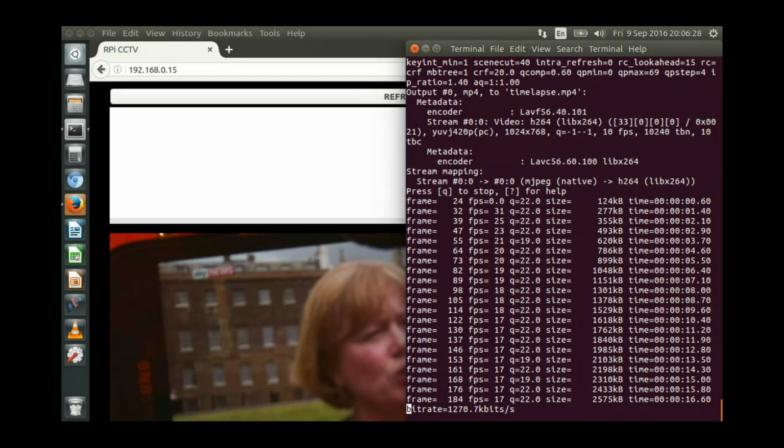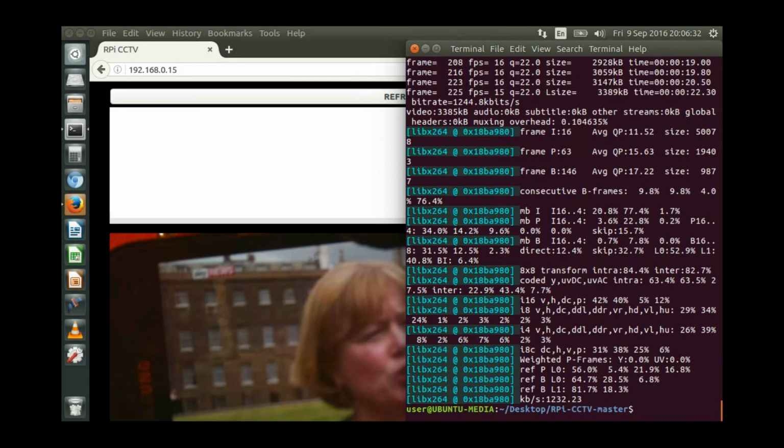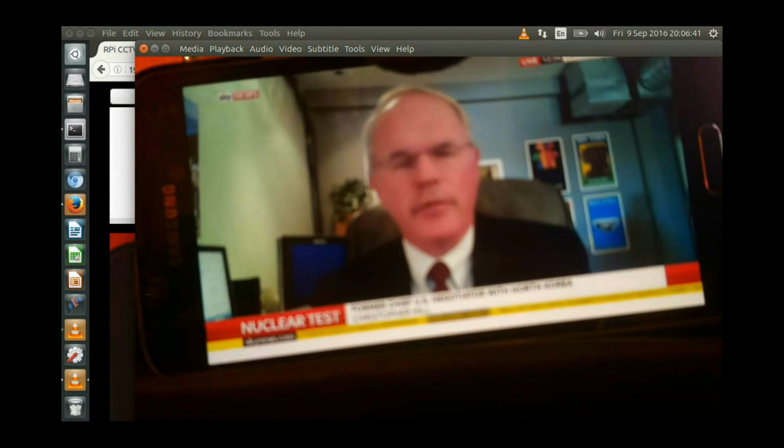And then after it's created this time-lapse video, I'll just show you it playing in VLC. So you can use VLC, and it's called time-lapse. And there it is, playing through the time-lapse video that I created with the images that were downloaded.